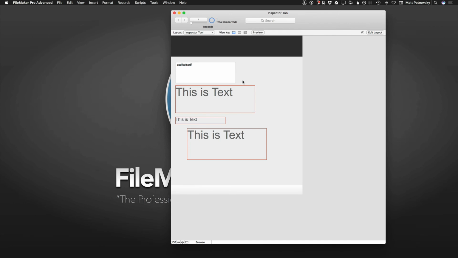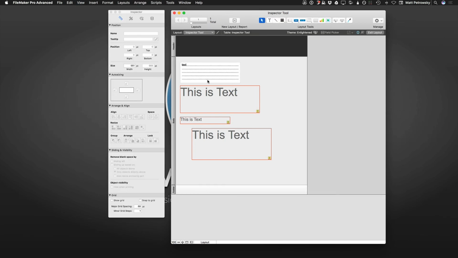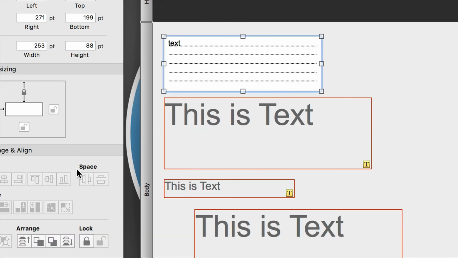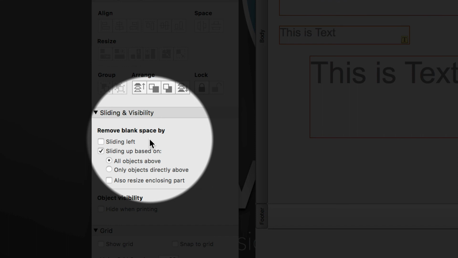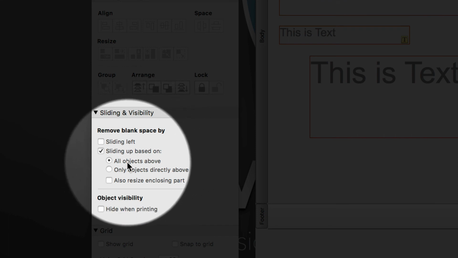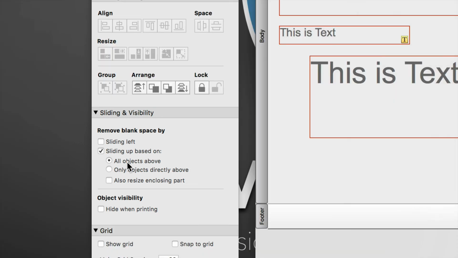And of course, the sliding and printing, that really only deals with fields. So with this field selected over here in the inspector palette, as I zoom down, the remove blank space by sliding left, sliding up really only applies to fields. As we can see, the text block objects themselves are not going to resize. We can turn on the auto resize and closing part.